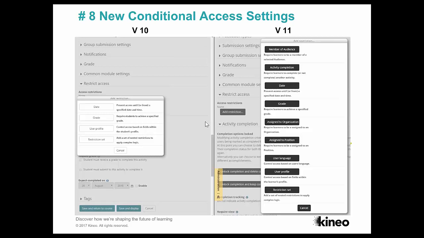User language, that one's interesting to me. User profile, and then also a restriction set, which is one that's always been there, but it's a combo of any of the ones that you see here. The reason I said that user language is kind of interesting to me is we have a lot of clients who want to do multilingual courses. So a lot of times they use the multilingual filter, which is core and been core for a long time, that allows you to have 2 different languages essentially displayed, and depending on the language that you choose in your profile, that's the one you see.